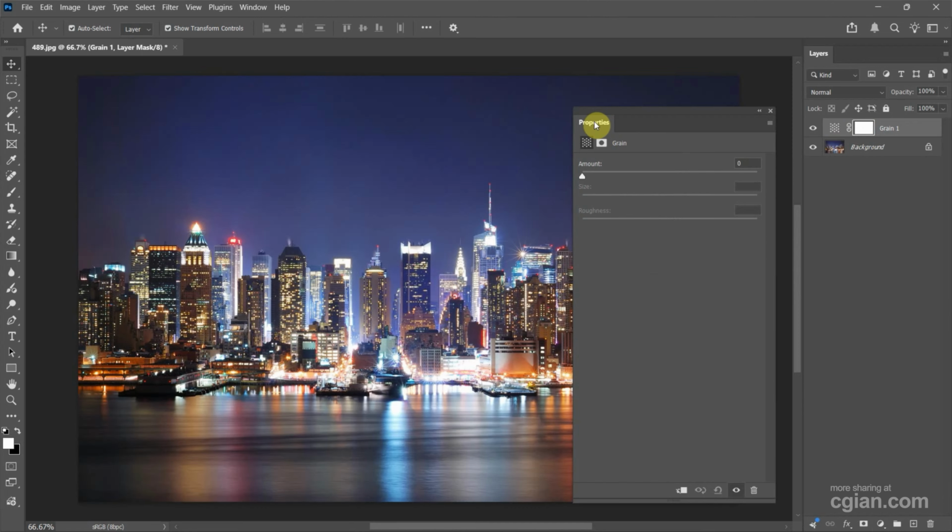Now we can go to the Properties window. We can adjust the amount, increase it to add grain. And also we can adjust the size. We can adjust the roughness. So after doing this, we can close the Properties window.